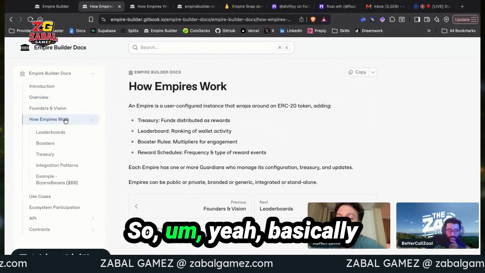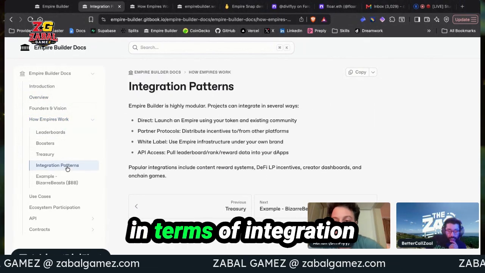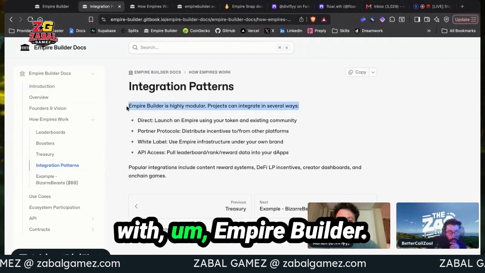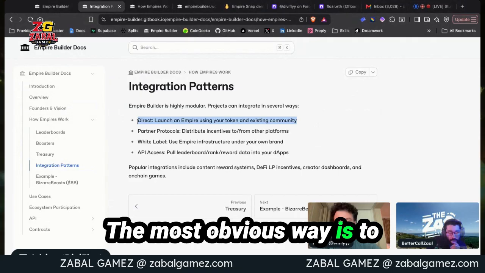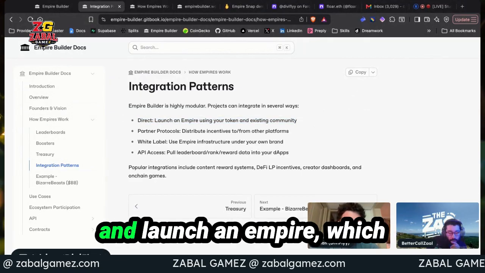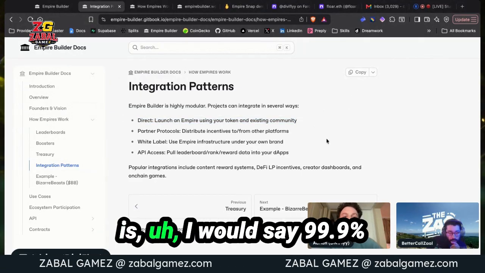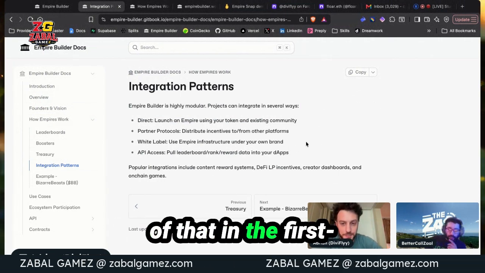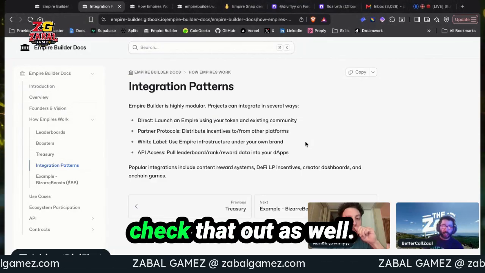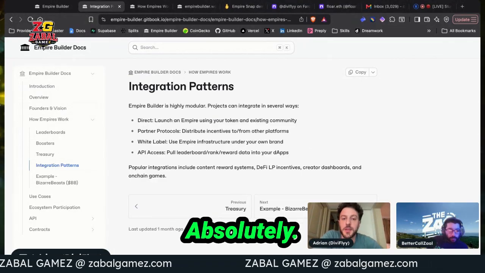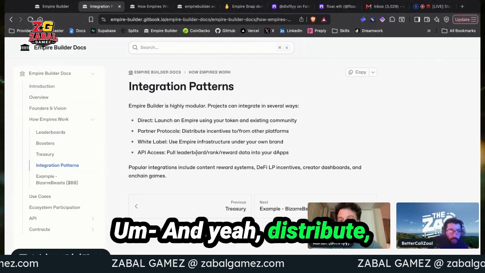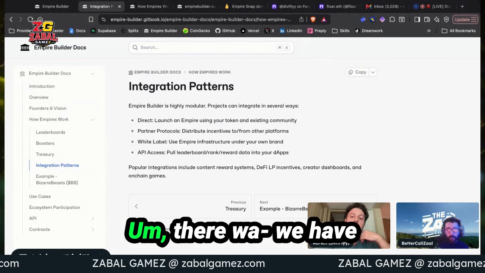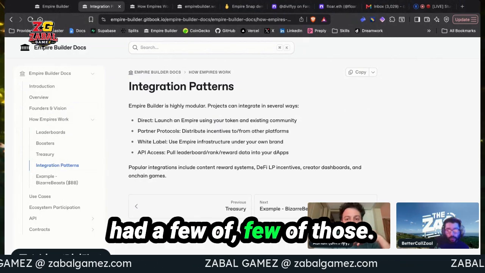In terms of integration patterns, there are many ways you can integrate with Empire Builder. The most obvious way is to simply go to our interface and launch an Empire, which is, I would say, 99.9% of the ways that people do it. We gave a demo of that in the first round with Jordan, so you can go back to that if you want to check it out as well. Yeah, absolutely. And distribute incentives to and from partner protocols and other platforms as well. We have had a few of those.